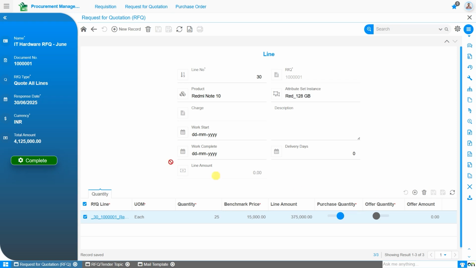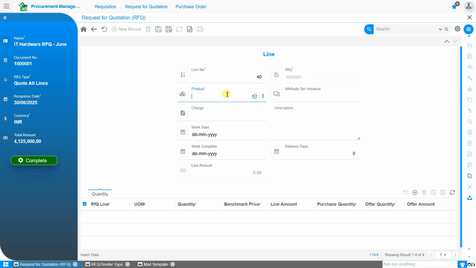After saving the previous entry, let's add a new record for our final product, Logitech Mouse. Click on the New Record button on the Line tab. In the product field, select Logitech Mouse from the available list.